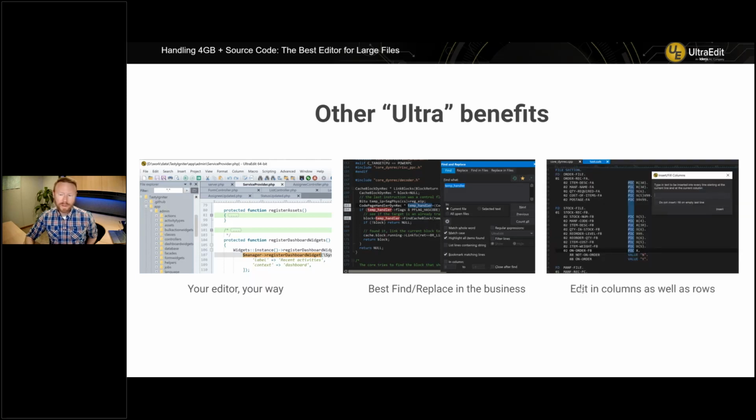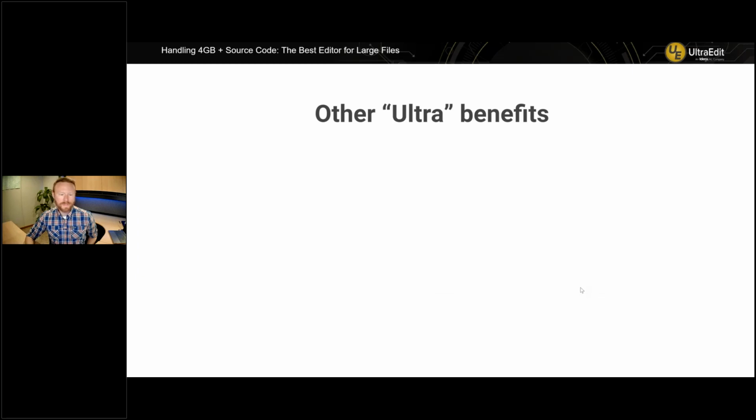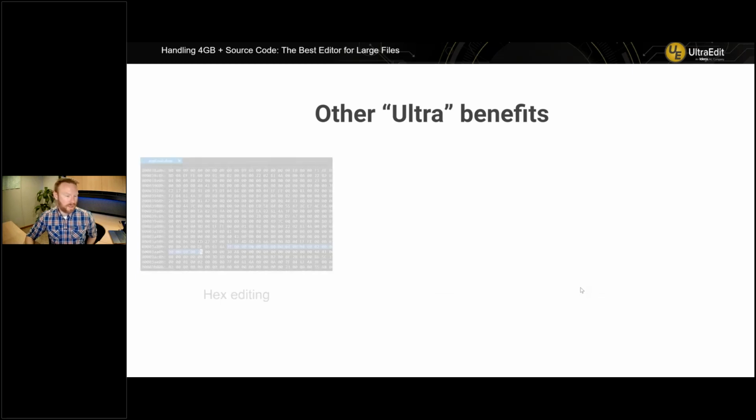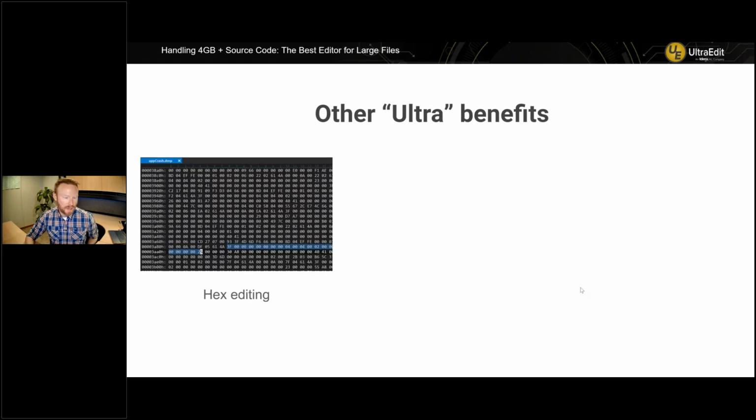As I mentioned before, column mode editing is a big deal for a lot of people, especially when you're dealing with CSV files, fixed width files, that sort of thing. Here I've got a COBOL file open, and you can see just how useful it can be to edit your data in columns as well as rows. A few more here. Here's a screen grab of the hex editor. One of those things that you're thankful you have when you need it.